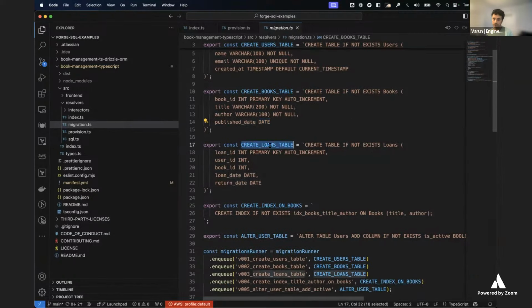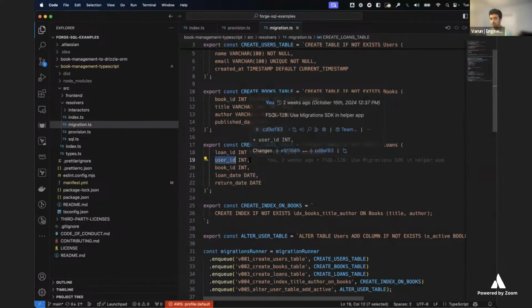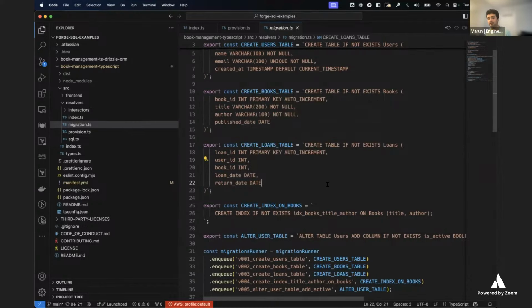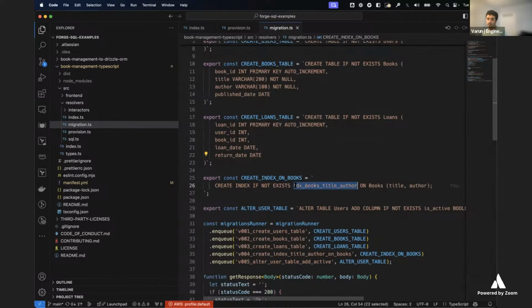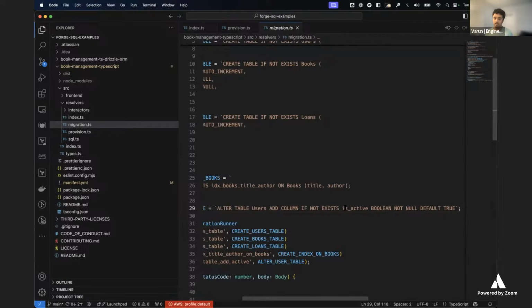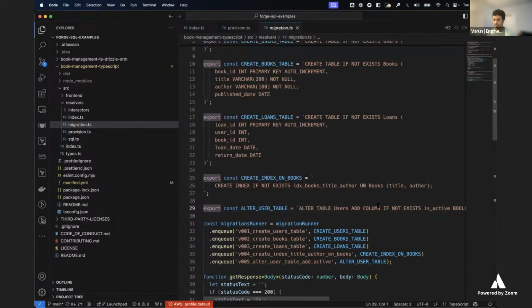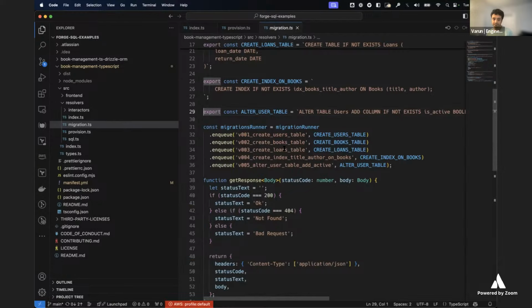And similarly in terms of a loans table, you notice no foreign keys, but they're actually relations that we have. And indexes that we create, standard MySQL indexes, alter table, add column if it does not exist with default as well. So standard SQL syntax being accepted. We do not add any limitations into what sort of DDL scripts you can create here, right?